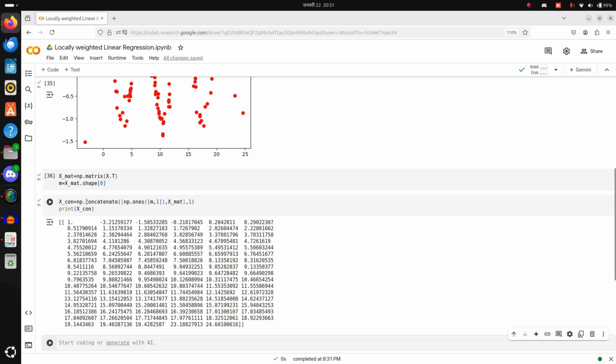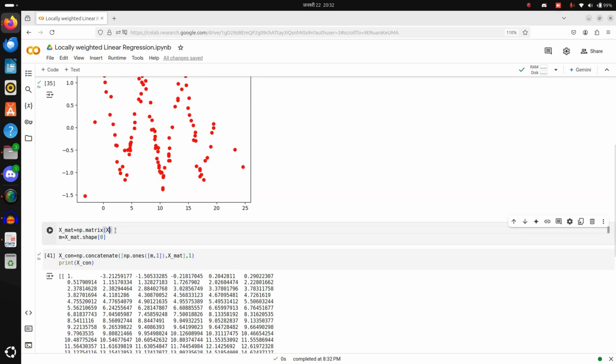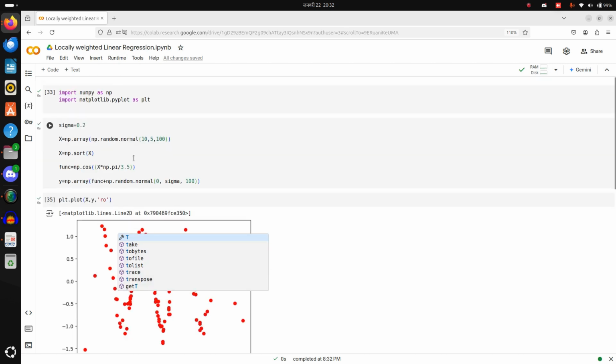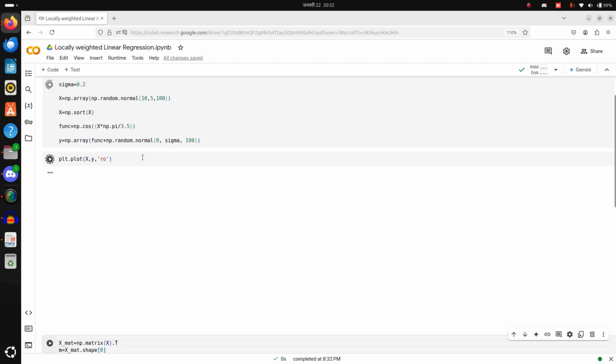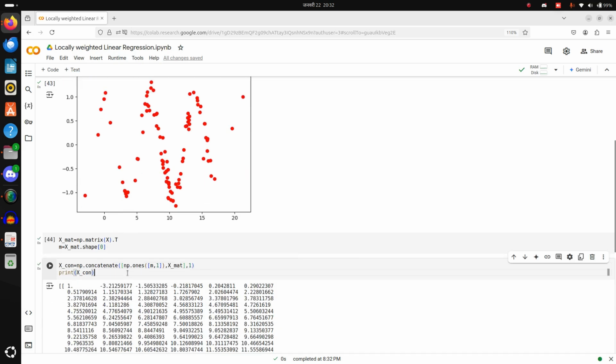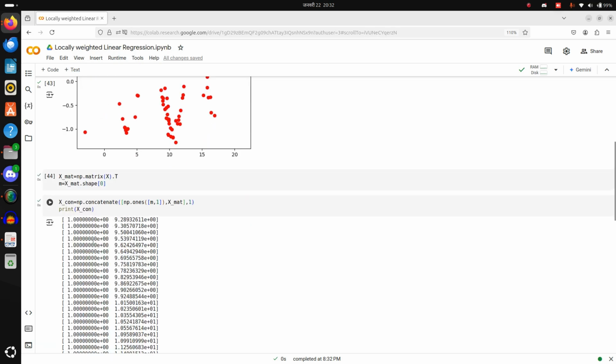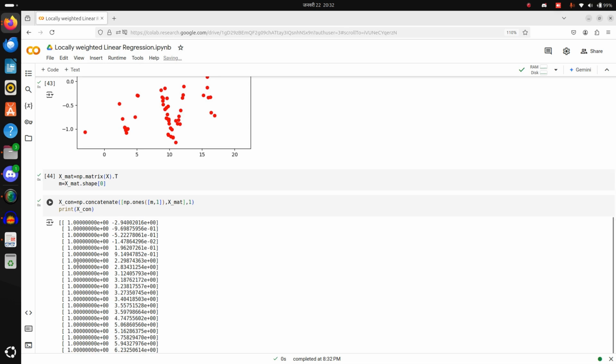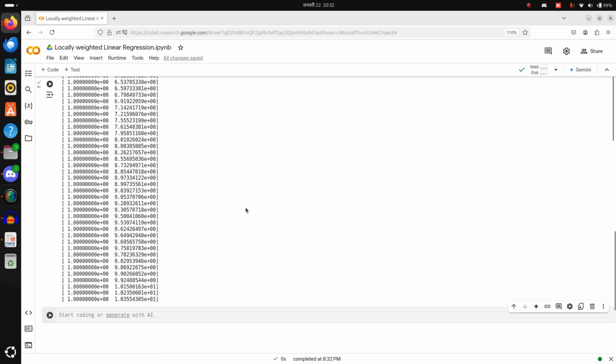Actually it should not be like that. Oh sorry, I think I missed it here. So this is going to be this one. Let me run it from the beginning. Creating data, plotting will be the same. I'm just going to change the shape of it, and then x now should look like this. So basically this column of ones is for the intercept term in case of linear regression.